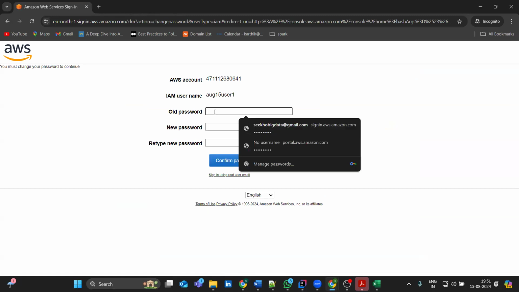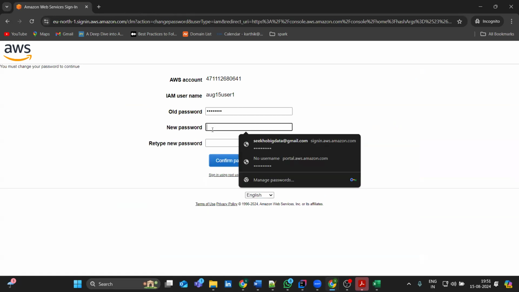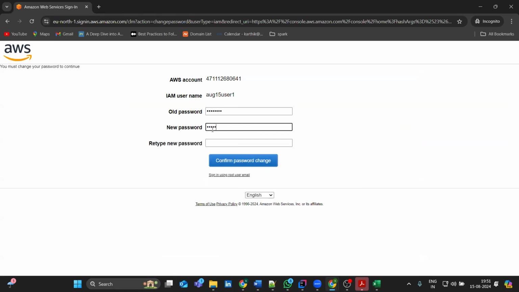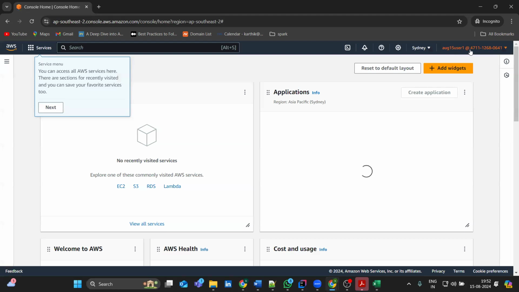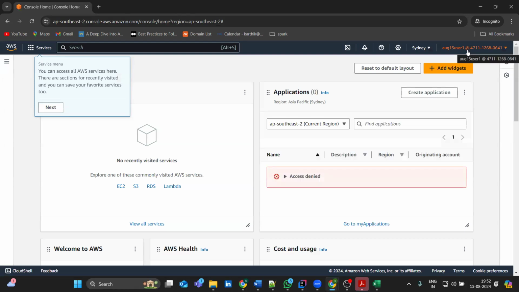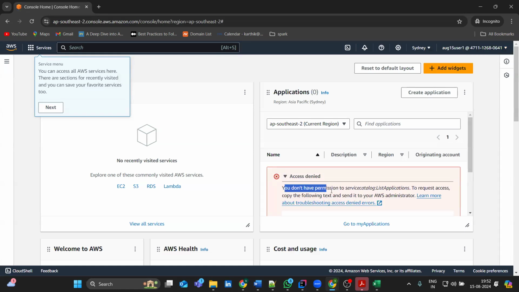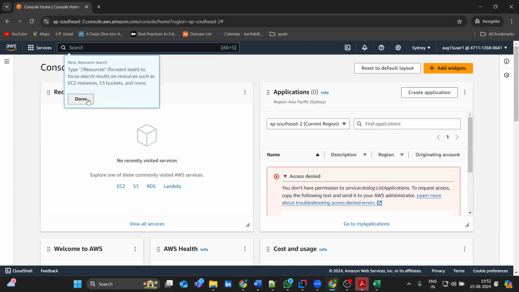It will ask for the old password, so I'm giving the old password. The new password I'm creating. Confirm password change. It's working. We logged in as August 15 user one. Now try to understand. The moment I log in, it says you don't have permission to service catalog list application. But you will be able to access S3 and Lambda.